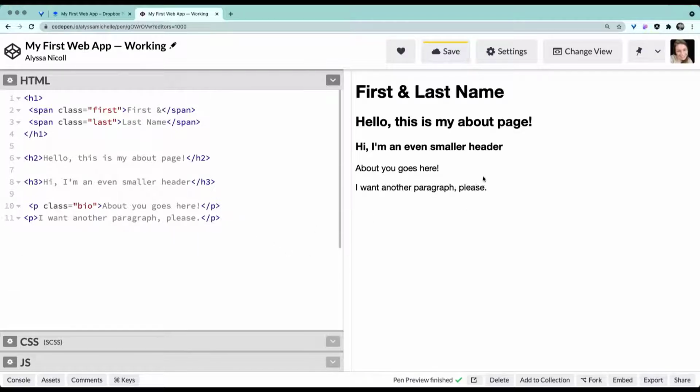So here you can see that it's went ahead and separated the 2 paragraphs, and the browser's already styled each of these headers differently. Pretty basic, pretty easy peasy. The next thing I would like to get into, though, is styling these things.